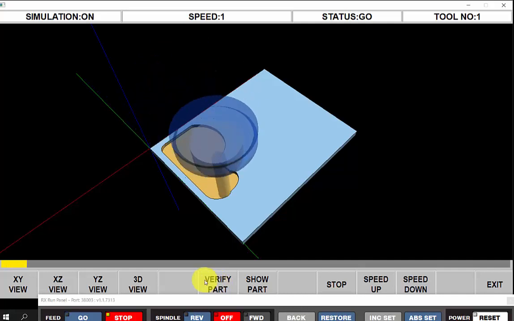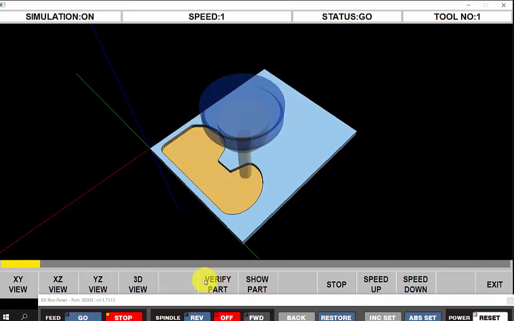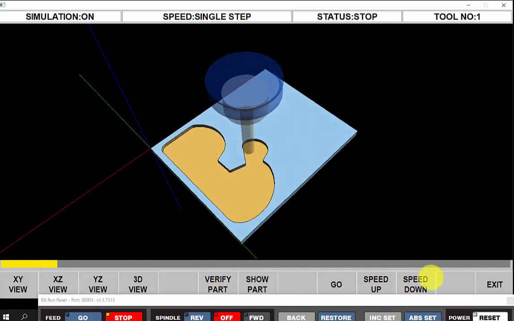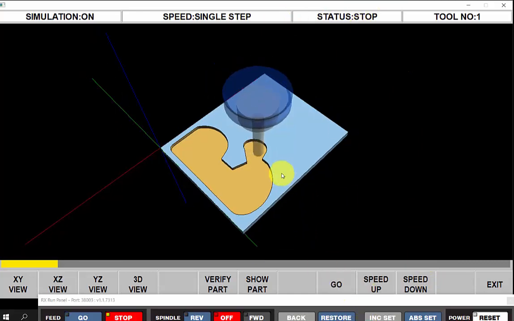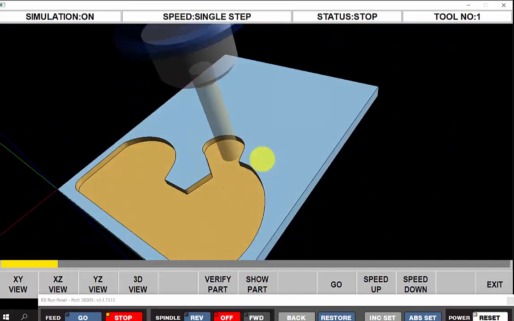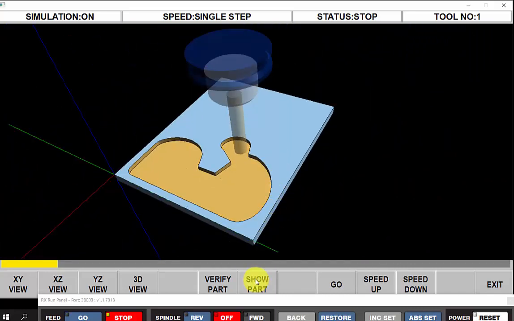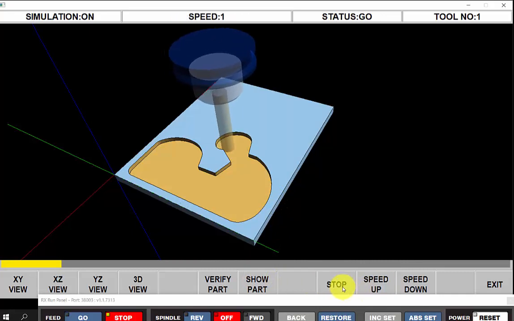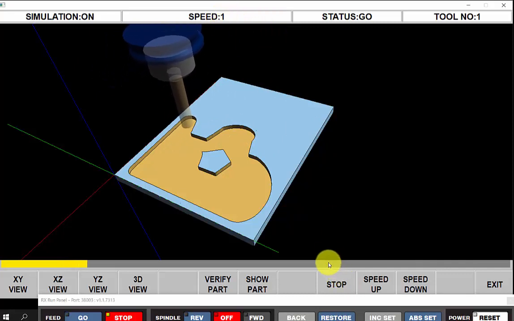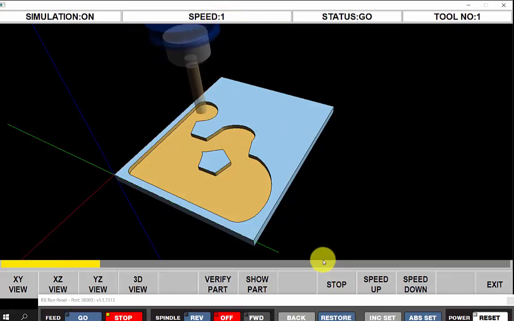Here it's roughing out the islands, and you can speed up and slow down if you want. You can go down into single step and go block by block, and zoom in, zoom out, rotate it, look at it however which way you want to. I'm going to speed this up if you want. You can actually go up to 20 times the speed. And that would be for larger G-code files that you might want to run on this machine.